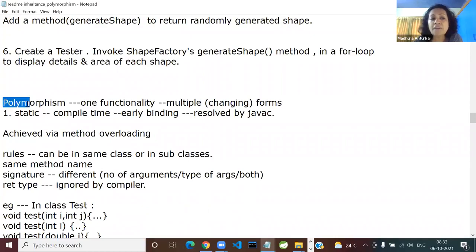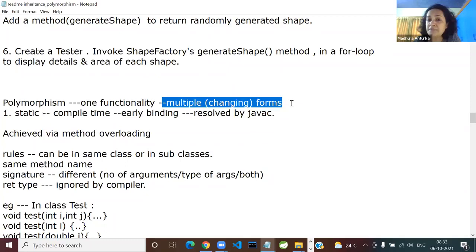So what is the meaning of this word? It's a Greek word. Poly means multiple. Polymorphic is multiple forms. A typical example they give is carbon, which has multiple forms. One can be simple graphite, one can be a diamond. So the basic constituents are the same, it consists of carbon. So multiple changing forms, modified forms, one functionality and different forms. Okay, so this is called polymorphism.